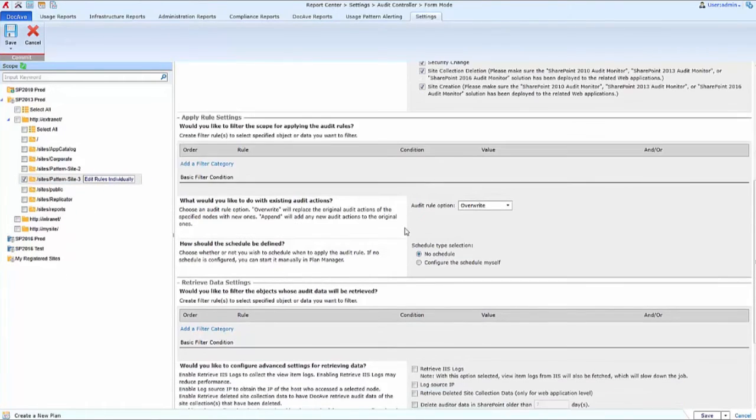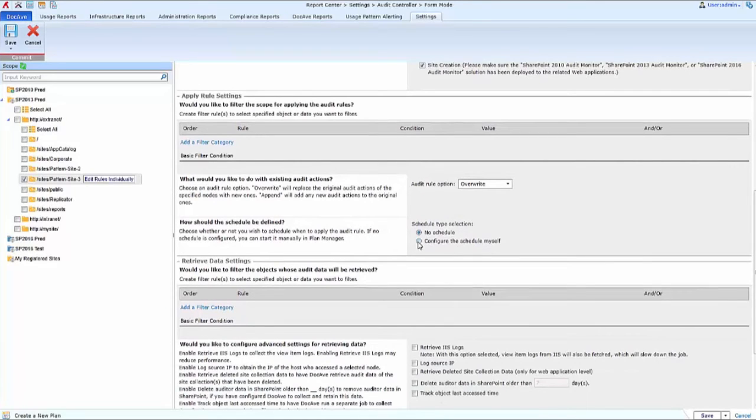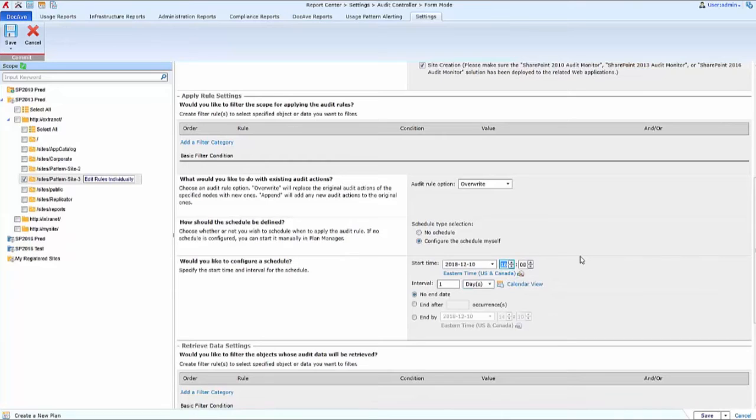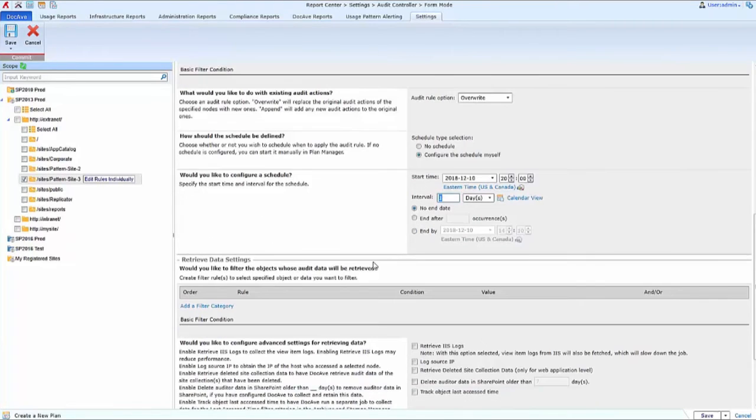The next thing I'll need to do is to configure that auditing for SharePoint on a schedule. I'm going to configure it to schedule at 10 p.m., which will actually be at 22 hours, and I'm going to schedule it to run every day. I'm doing this so that I'm pulling my auditing data during non-peak work hours.